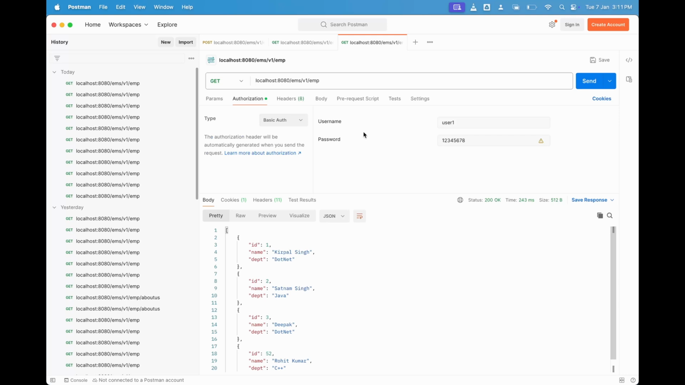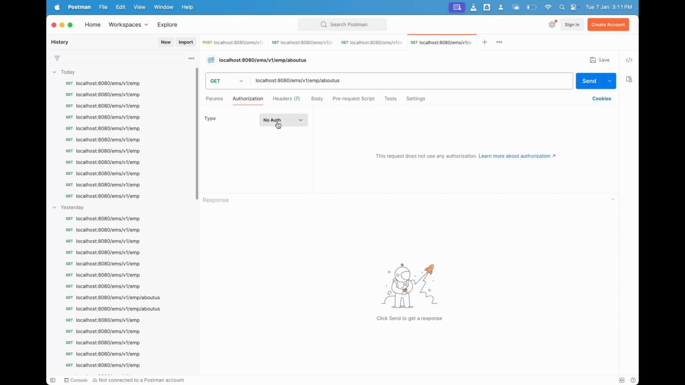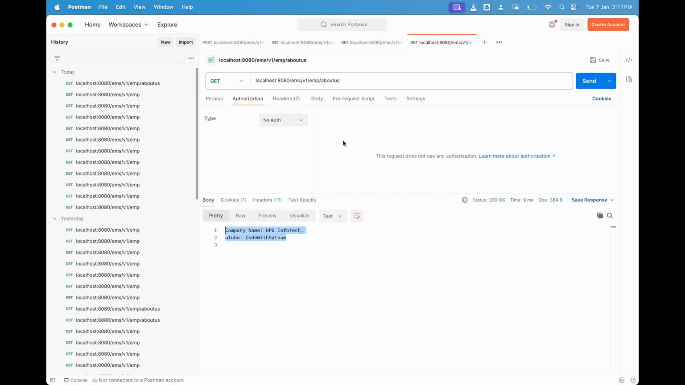But if you want to access the whitelisted endpoint, which is about us, see in the Authorization the type is No Auth. We are not passing any username and password. Try to access it. This endpoint is whitelisted, that's why we are able to access it without any username and password. So this is how to configure Spring Security with an in-memory database. In the coming videos, we will see how to use a database to authenticate the users from the database.